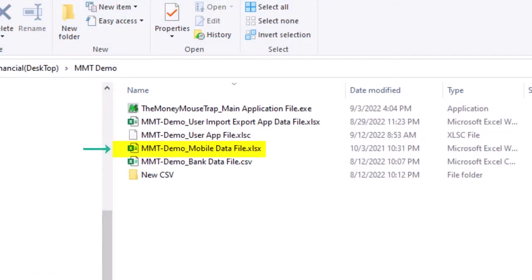The mobile data.xlsx file is a simple uncompiled Excel spreadsheet. It only has one table and can be opened on your cell phone. You can then enter transactions on the go and later import them into the main application.